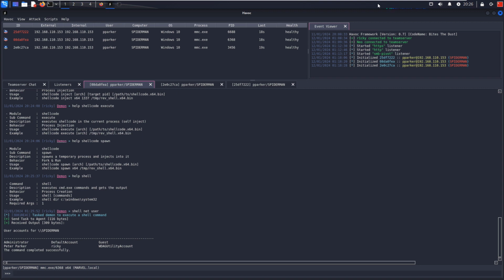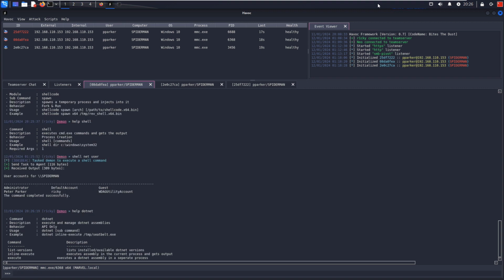Now I brought up .NET, and let's just run help .NET. So it's basically used to execute and manage .NET assemblies, so, you know, .exe, right? And this gives you an example of how to run a .exe, so you need to combine inline execute, the subcommand, with it, and that's pretty much just like using execute assembly with Cobalt Strike. So I'm not going to do help again. I'm just going to see if I can run inline execute. Now you need the path.